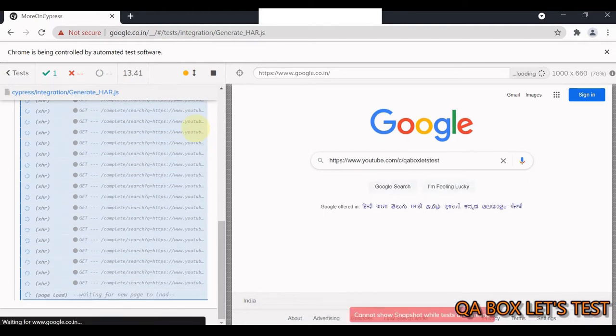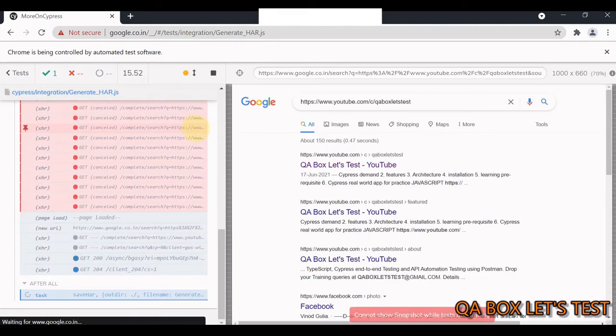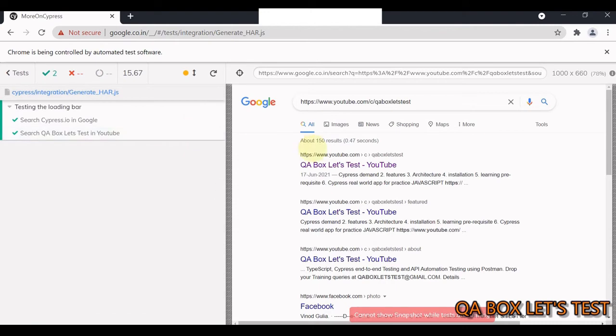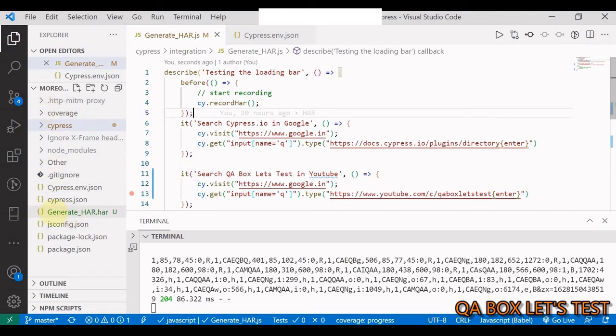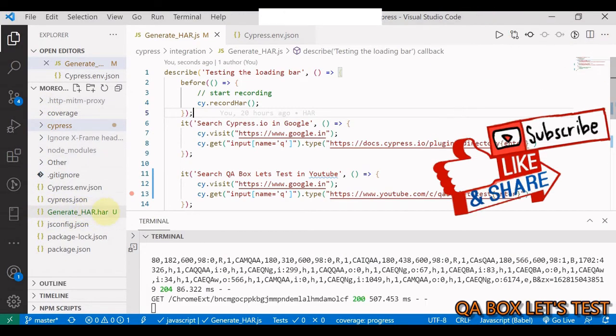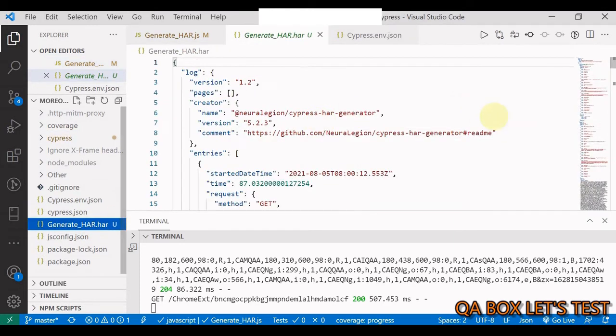Not doing much. The only intent is to capture all the HAR requests being made. Okay, so our test case execution is completed. Now we go back, and at the root of the project, what do we see? generate_har.har. So this is the file that is being generated.